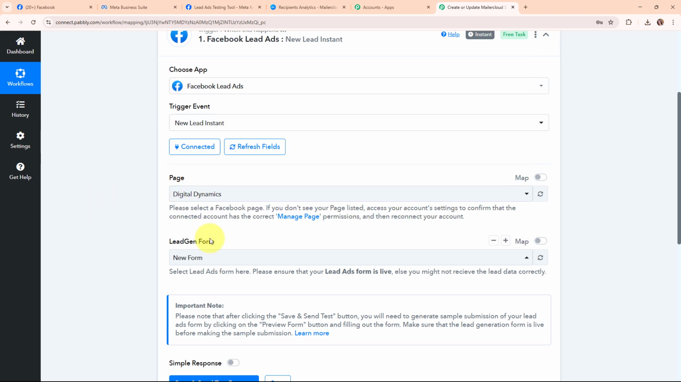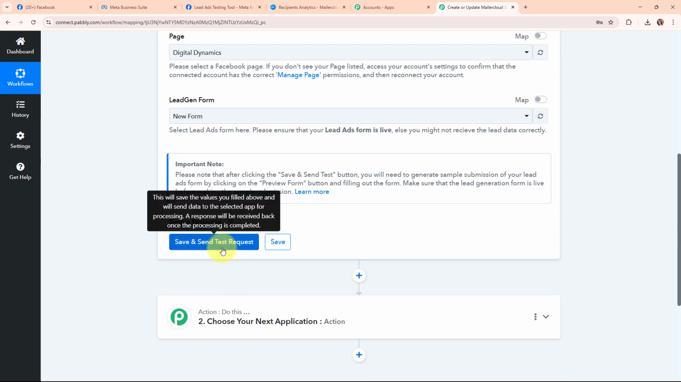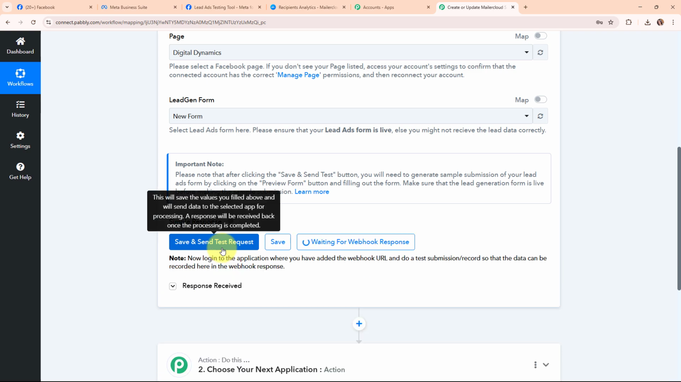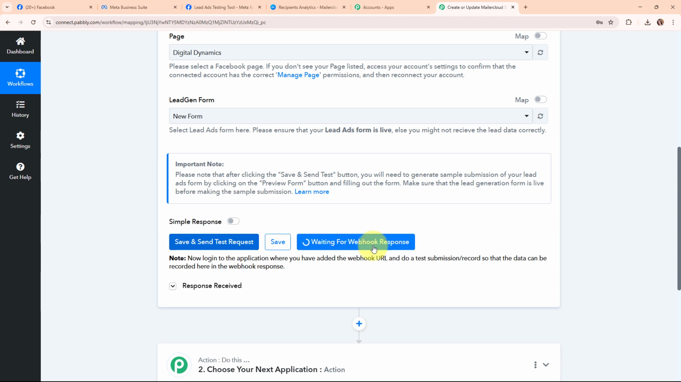And now after selecting my page and the lead gen form, I'm going to click on the save and send test request given over here. And here you can see after clicking on the save and send test request, it is waiting for webhook response. That means to receive a webhook response, we need to do a test submission. And to do a test submission, we need to generate a test lead in our Facebook lead ad.